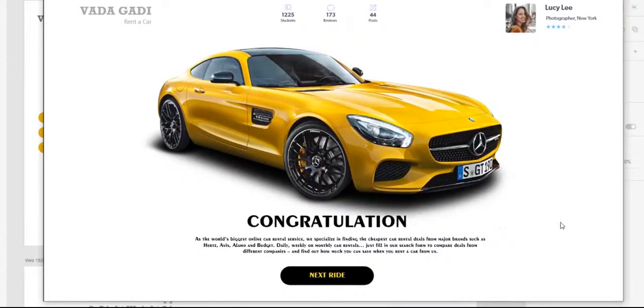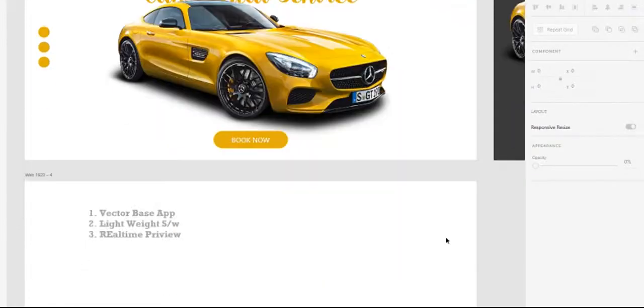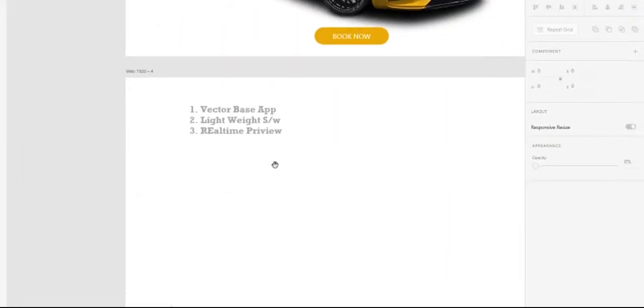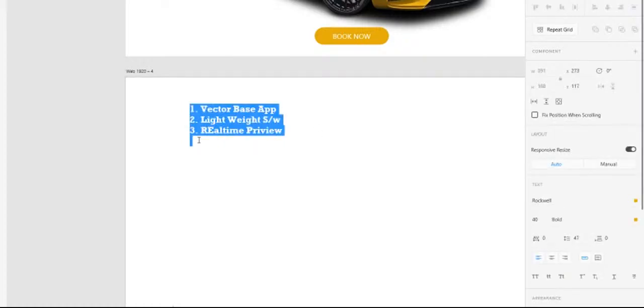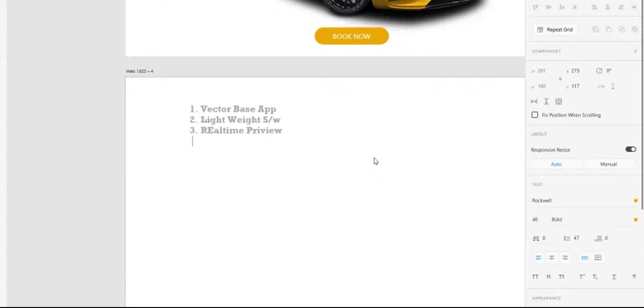I make a car rental company. I will show you today how I can make this web page. So you just concentrate on what we are doing and why you are using Adobe XD, right? The first thing is, it is vector based. Second thing is, it is lightweight. Third is, it has real-time preview, right?